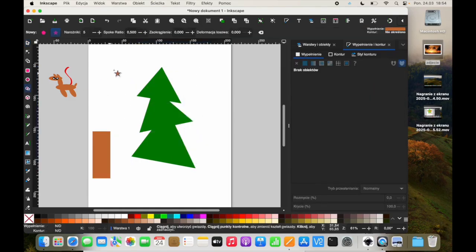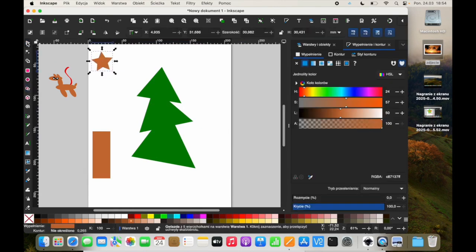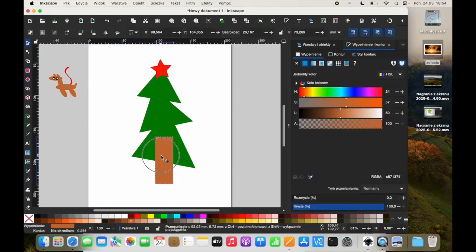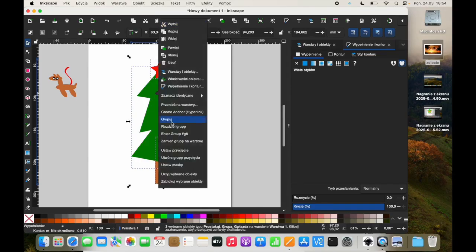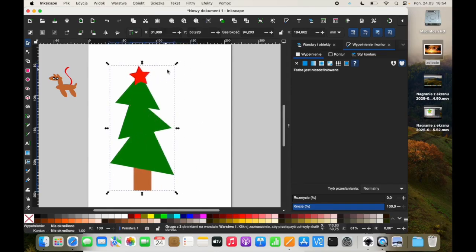Now from the ready-made elements, let's take a star. Let it be red. Let's put it underneath. Okay, we have a Christmas tree. I'm selecting everything. Group. This will be my Christmas tree.